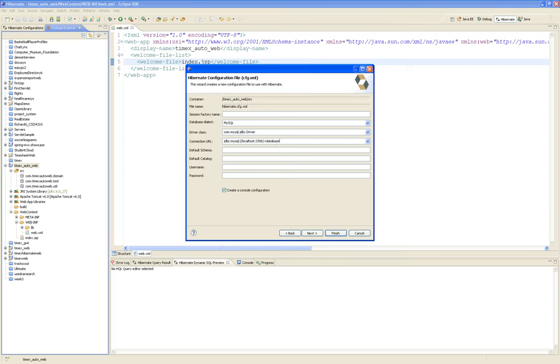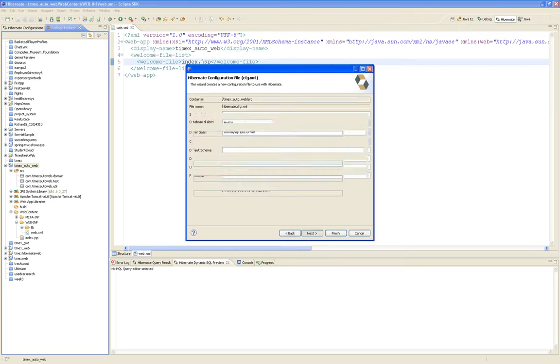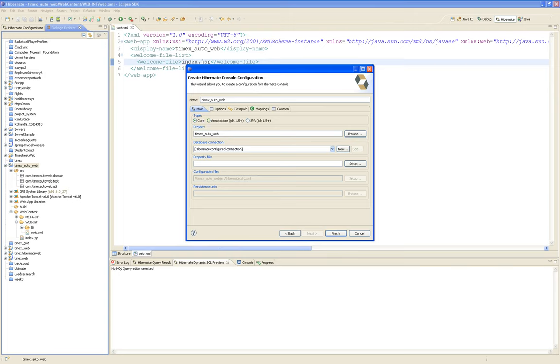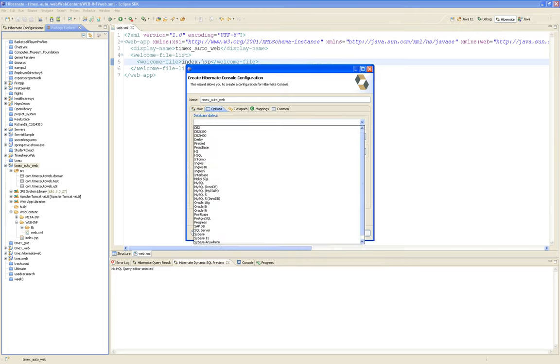In your case, it will be whatever your database is called. The username is root. Okay. And I'm not going to put any password. And I'm going to create the console configuration. Next. Alright, so it's going to create the Hibernate console configuration. This is the project, Timex Auto Web. The database connection, it's going to be Hibernate configured connection. No property files, it's going to be core. Database dialect, didn't we do this already? MySQL. Class path.